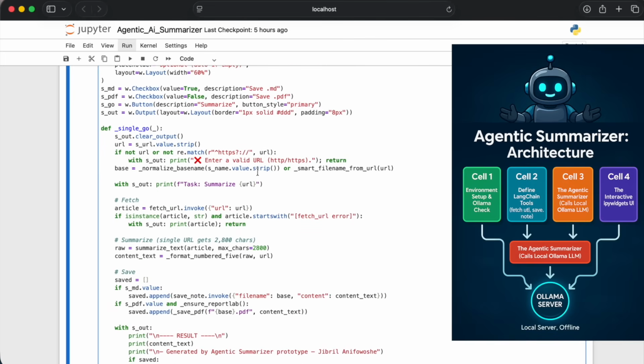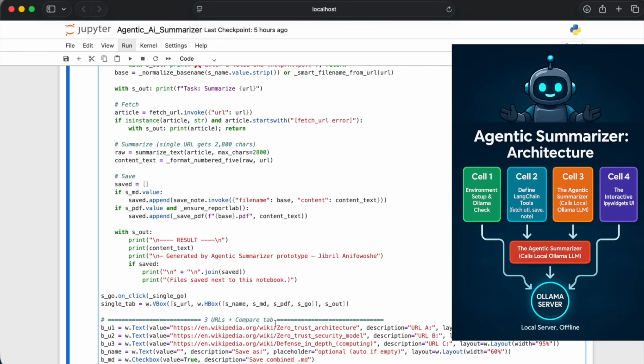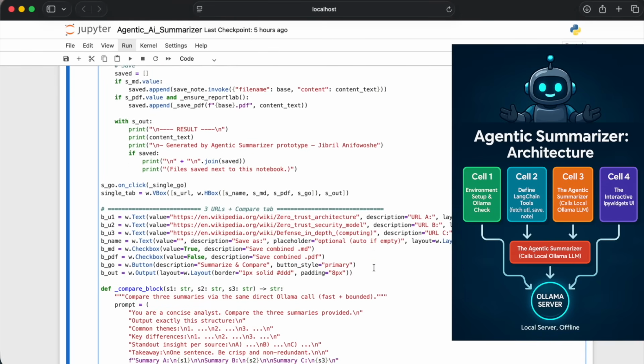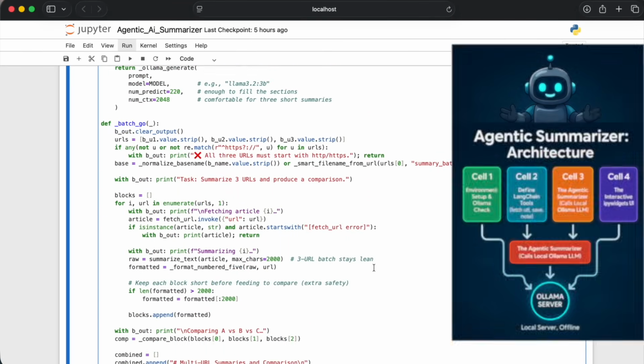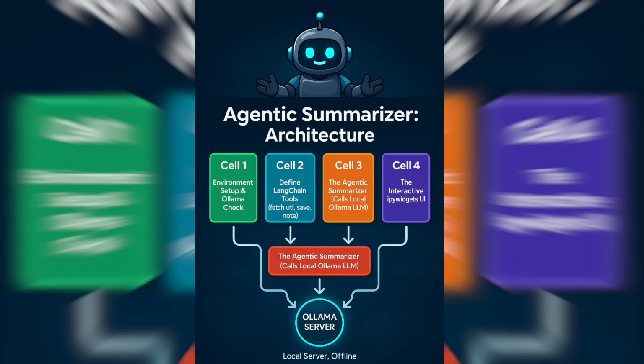You have the setup, the tools, the summarizer, and the UI, all in separate cells. That makes it easy to extend, whether that's swapping in another module, adding a semantic search, or even connecting to cybersecurity logs. All right, so let's get to the live demo.